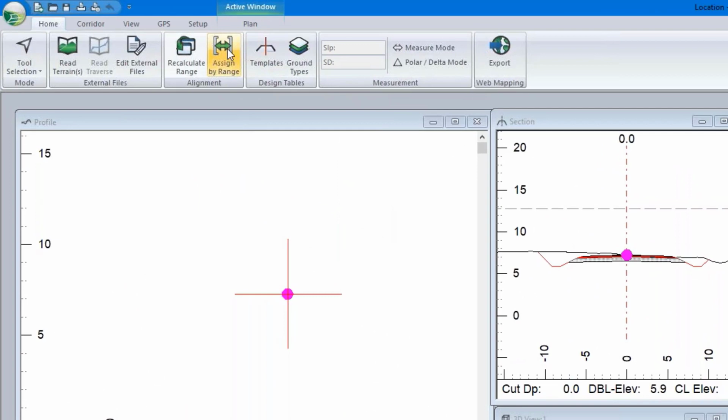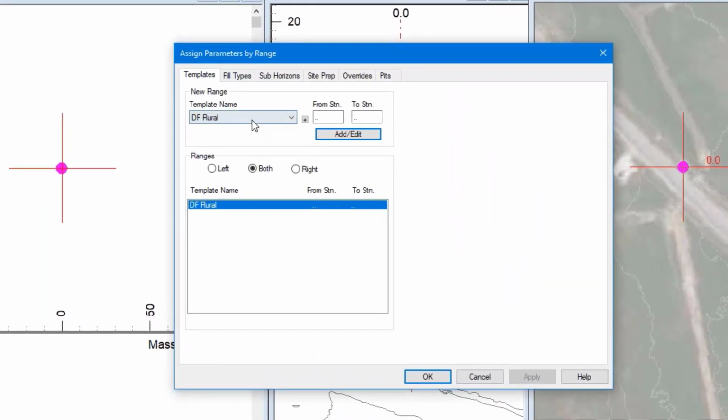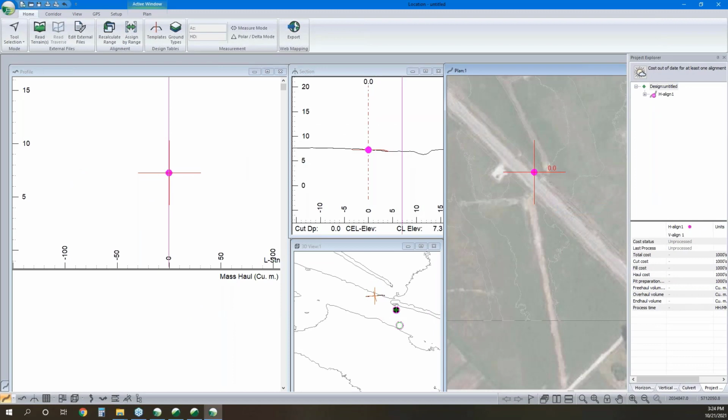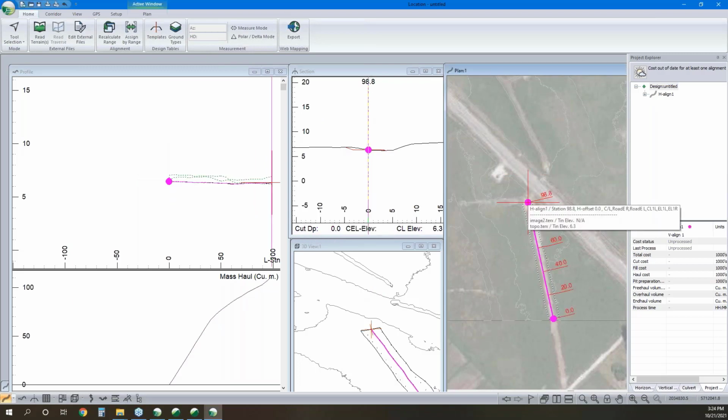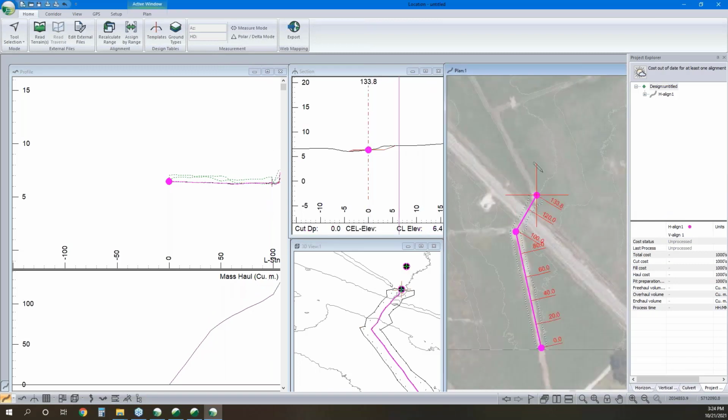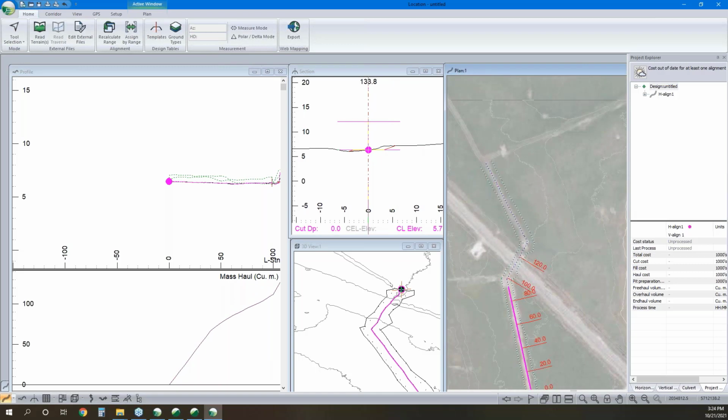So to apply that, I'm going to come up to assign by range. And I'm going to just start with my channel template for the entire thing. Well, we're not going to regrade the entire alignment, but we'll just start with a geometry that's reasonable. So we've got that. I'm going to move this over here, and I'm going to go back further than what I would for just the excavation. I want to consider that long profile of the ground that we're working with to make sure the profile of my pipe is designed appropriately.